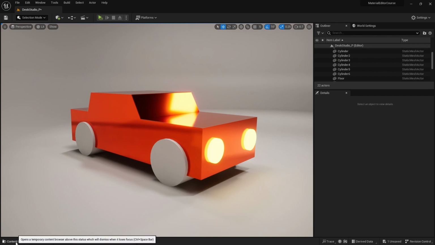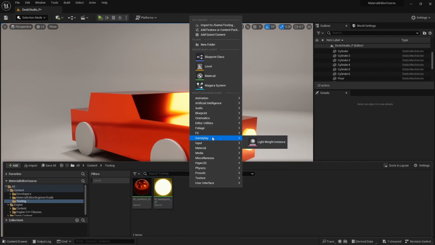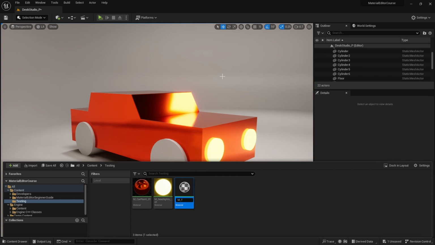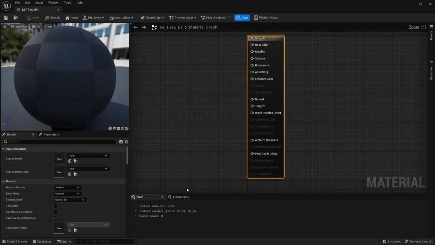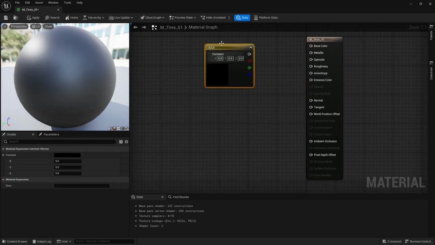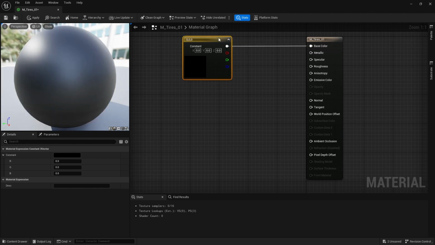And let's make another material. Let's make one for the tires. So let's come into here and right click, material, M tires. Sure, why not? Good enough. Double click to open it up, and again, hold down the 3 key on your keyboard, left click, constant color, put that into base color.